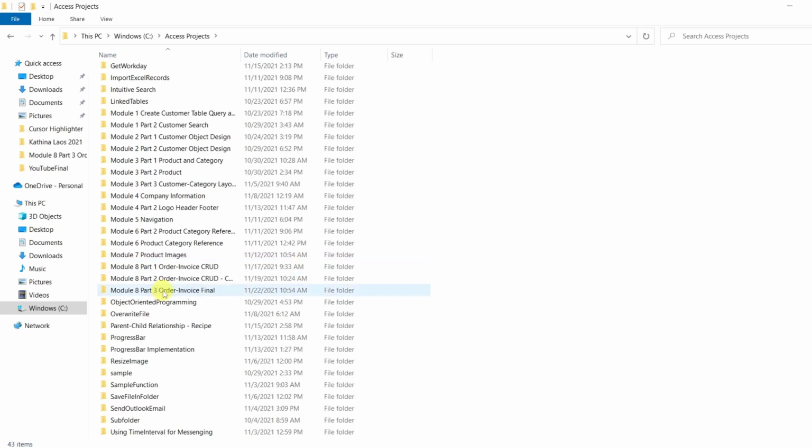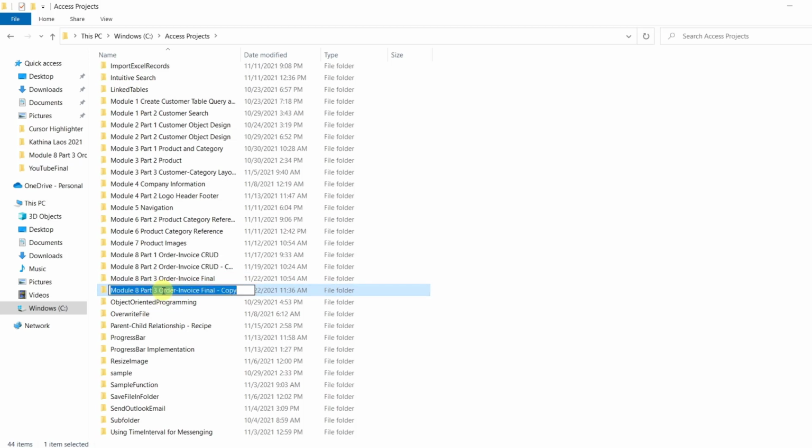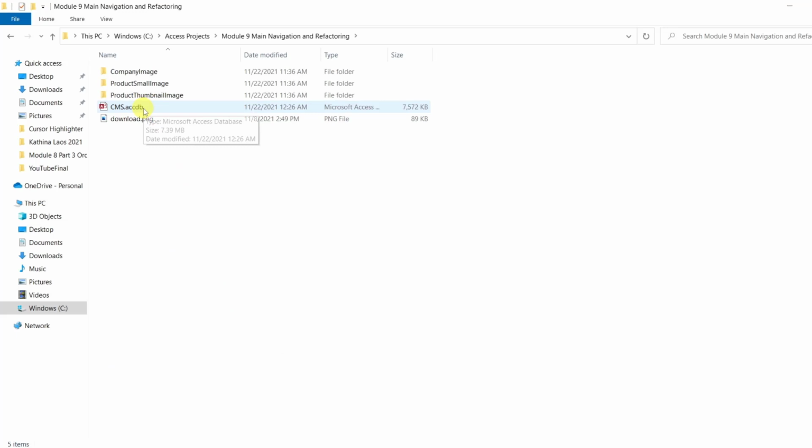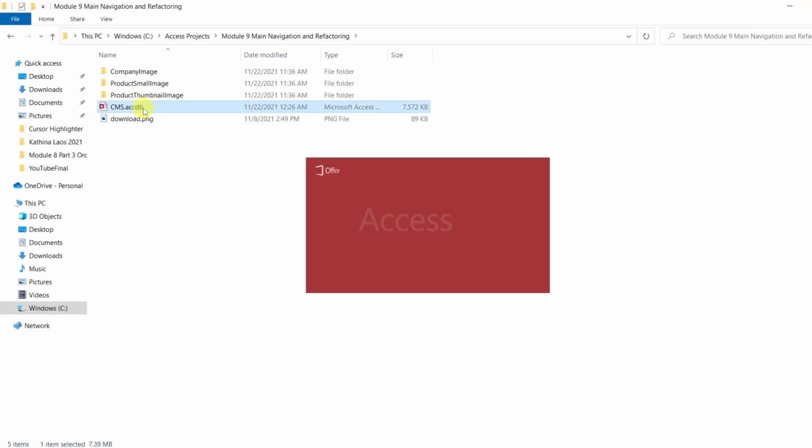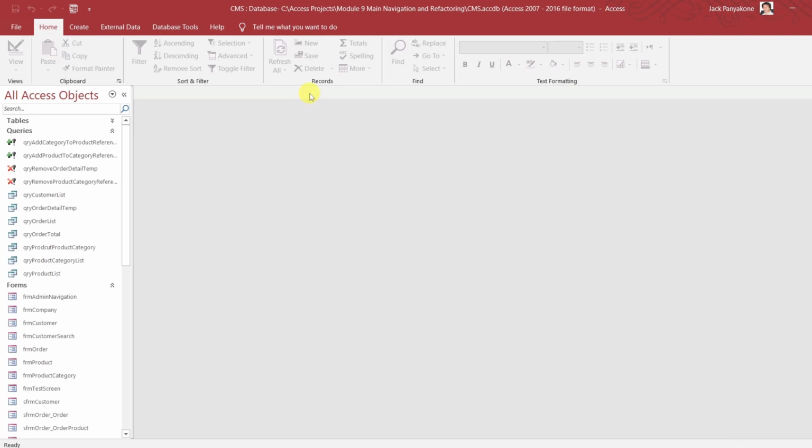So let's copy the previous module 8 part 3, copy, paste, and we are going to rename this guy to module 9, main navigation and refactoring. We are going to be updating some of the code to work with the main navigation. Let's pop inside and enable.